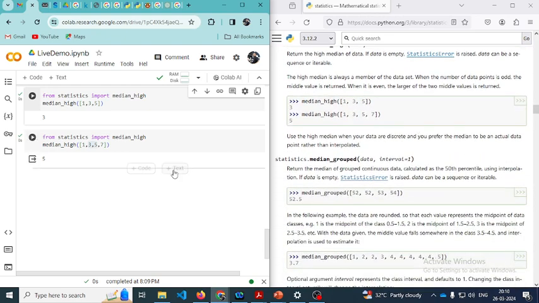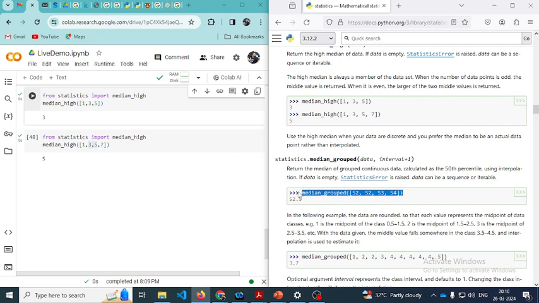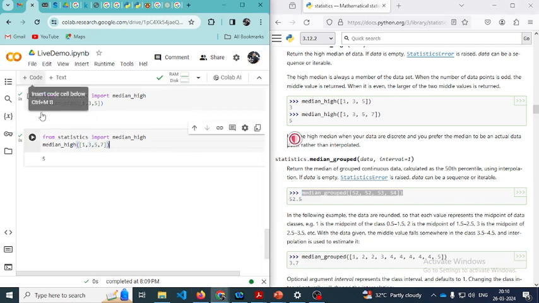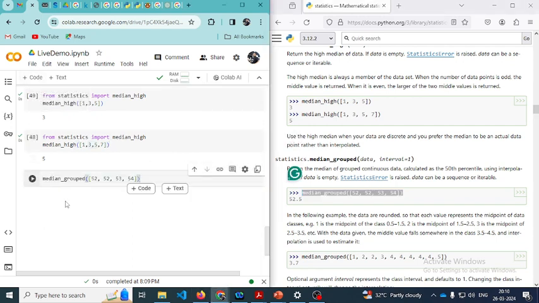If you are having grouped data, grouped data in the sense means the same data will repeat. For example, there is a grouped data where the same data may be there, like 2. One particular value will repeat some number of times. So for example, I want to compute this: 52, 52.